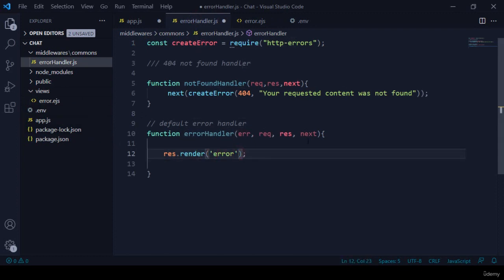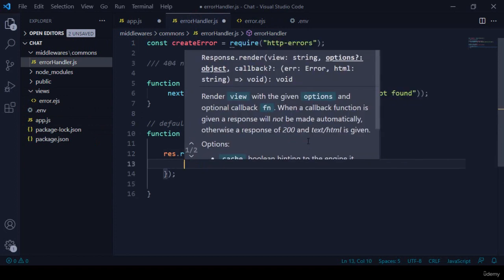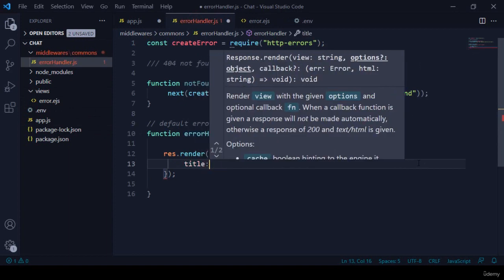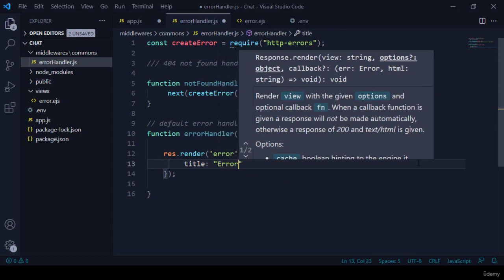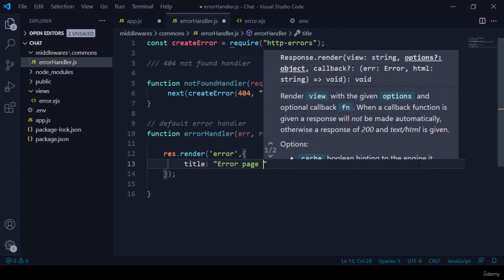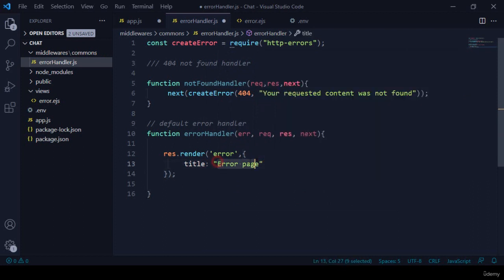Into the second parameter area, here you can actually pass some of the object data. Like I take one of the properties as a title property, and into this title property I want to display a message as error page. I name it as error page. So now I want to pass this type of message. So that is our object.